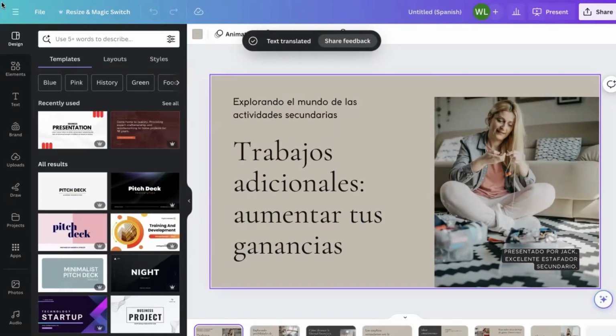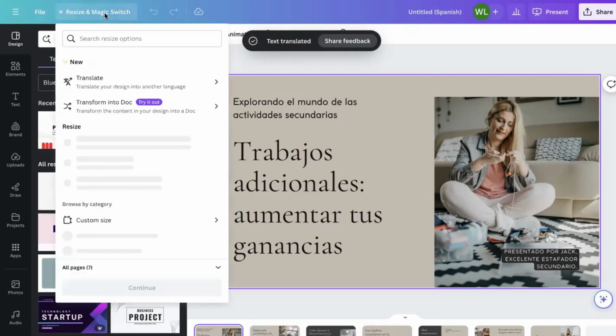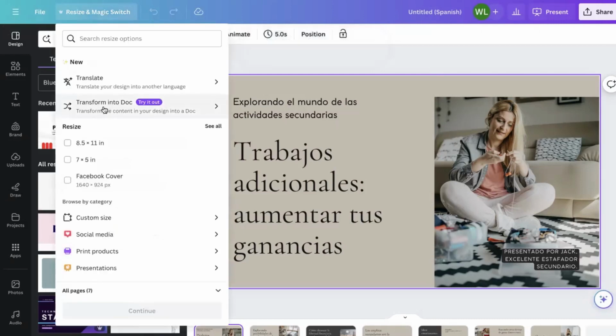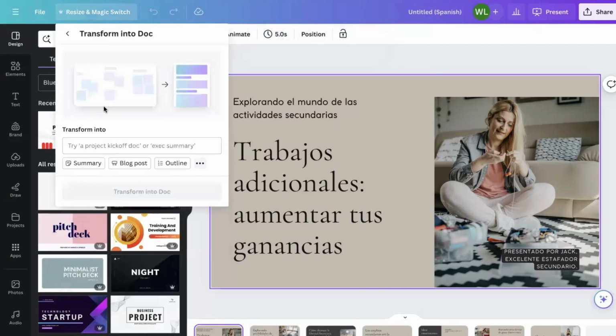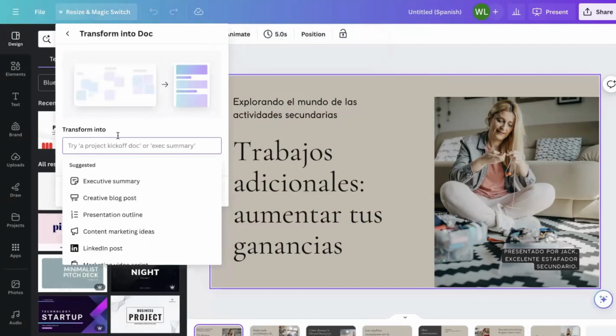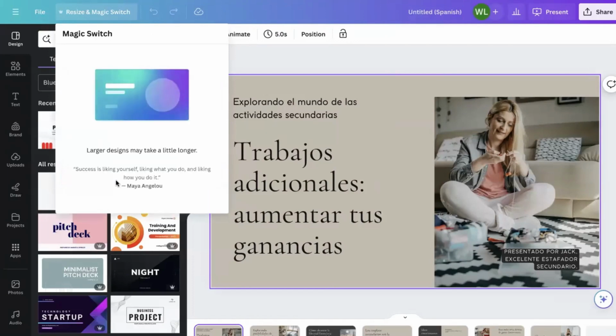Crazy, right? So I'm actually going to show you one more thing. If you go to resize and magic switch, you can also transform it into a doc. So if you transform it into a doc, it gives you some suggestions. You can do an executive summary, a blog post, a presentation outline. Let's make this into a presentation outline, and it's going to turn it into a doc. Obviously, it's in Spanish right now. I can't read it, but you're going to be able to see how this ultimately can be transformed.